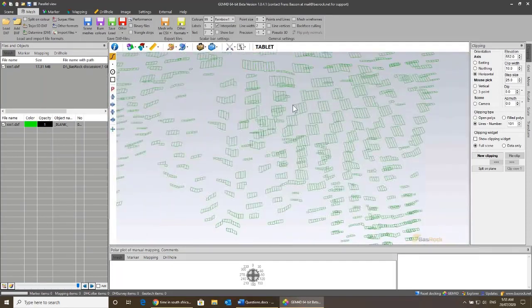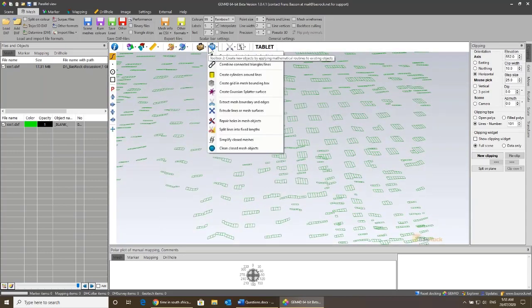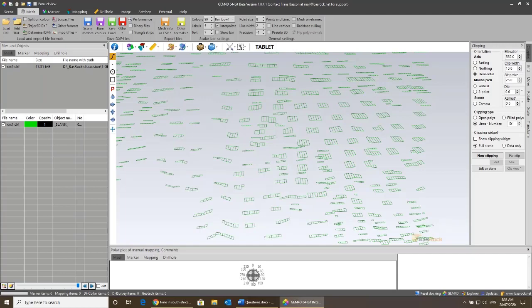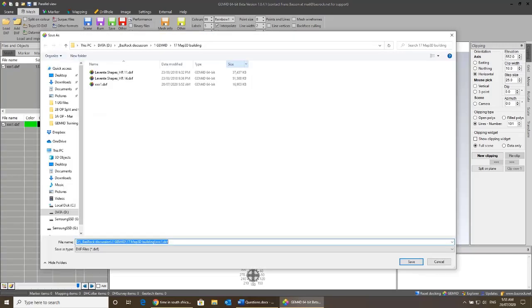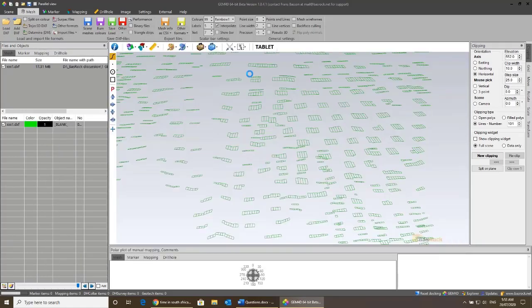So now you can see there's a bit of a mess in this. The first thing you would like to do is break this up into separate objects. So let's see if we can break this up into separate objects. And there's a function for that. Let me just have a look. Which one is it? Combine objects, combine connected triangles and lines. So if I select that option, now it's going to take a while. What it's going to do is go through the whole process of all those lines and see which ones of them are connected. So let's see what happens.